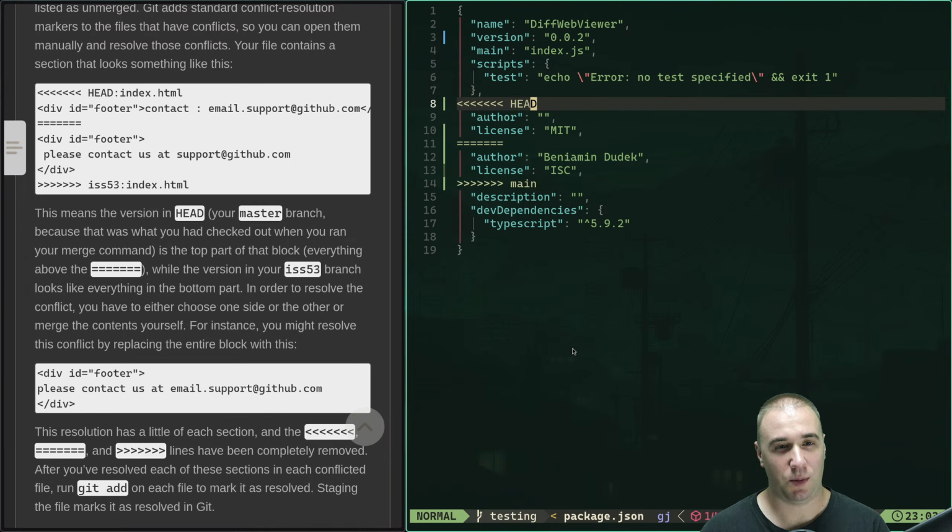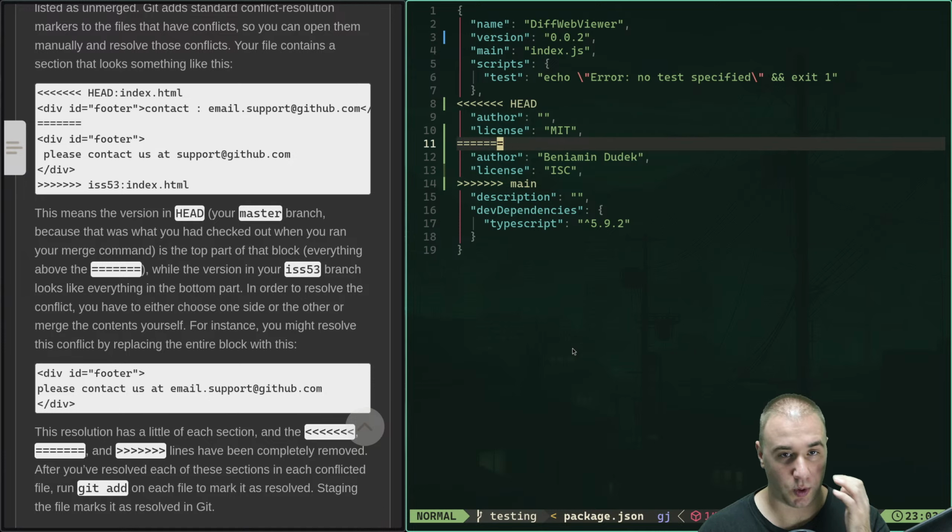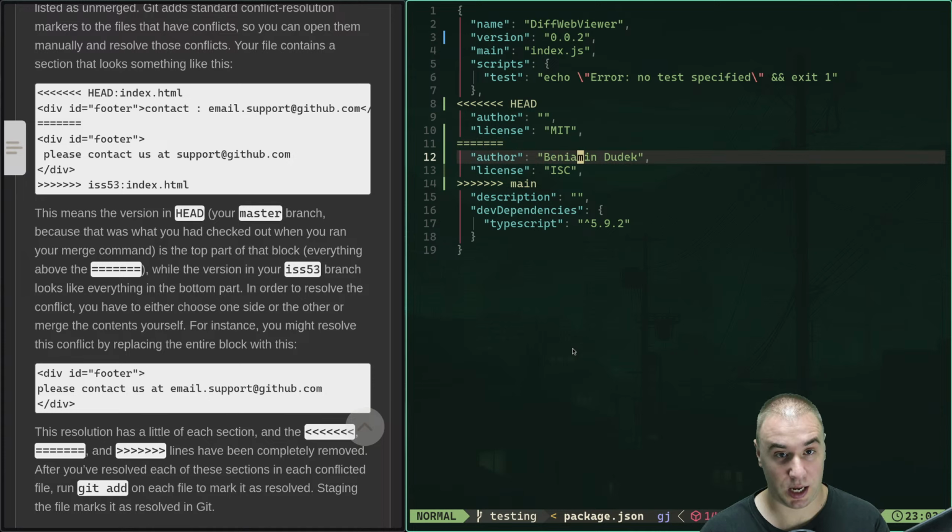Because in our main branch, we have no author and license MIT. Okay, because these are lines right next to each other, while on the testing branch, we have the author and a different license, right? So what should we do here? Well, we want to have the author of this.